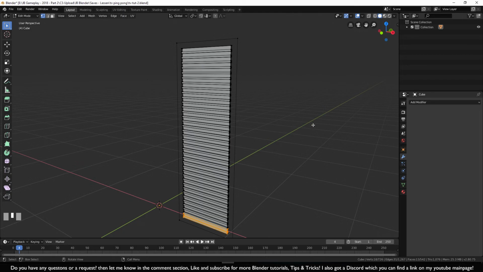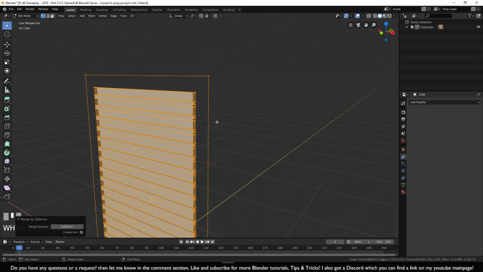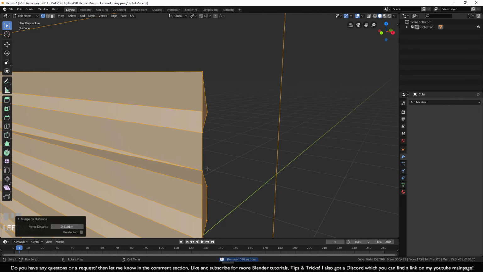We can do that by pressing A and Alt M and merge by distance. Now we removed 72 vertices. Now if I would have done this off grid, they wouldn't connect, because if I open this menu, it will merge a lot of zeros, 1 millimeter from each other. Of course, you can increase this, but if you increase this, it will get a mess sometimes.